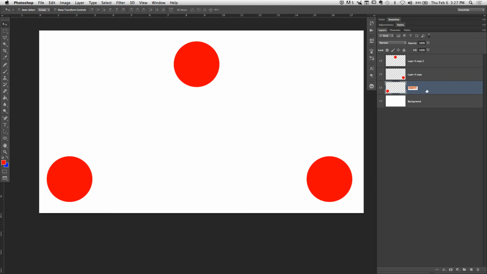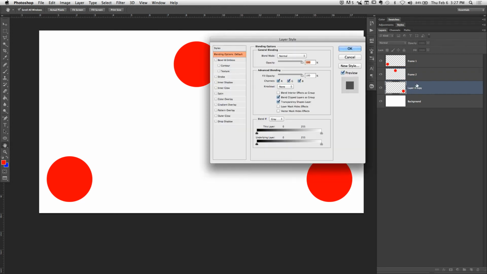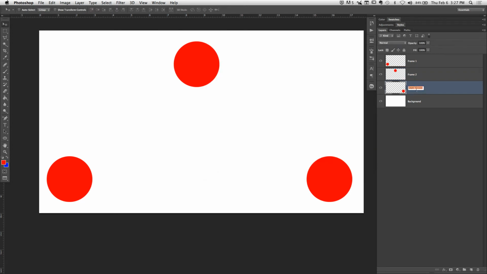Of course, layer 4 is going to turn into frame 1. This is frame, let's put it in the right order. So it goes frame 1. Now you can do this however you want. If you want frame 1 at the top, I think that's cool. Frame 2. And then this is, oops, excuse me, frame 3. All right.